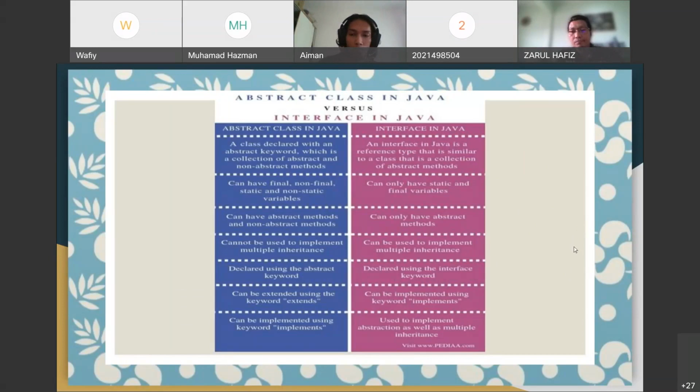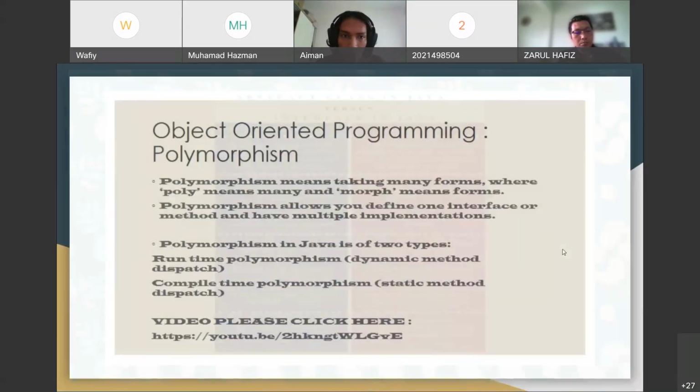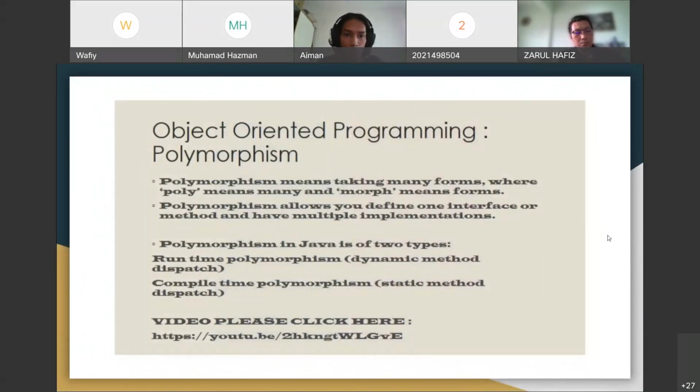So saya try highlight kat sini is declare using the abstract keyword. Meanwhile interface declare using the interface keyword. Yang second last tu pun penting juga, can be extended using the keyword extend. Meanwhile interface can be implemented using keyword implements. Okay, last one.